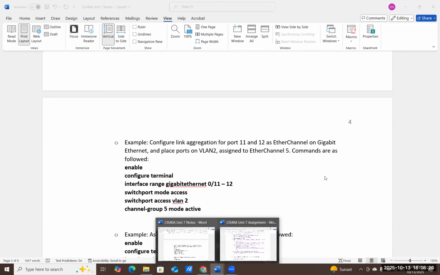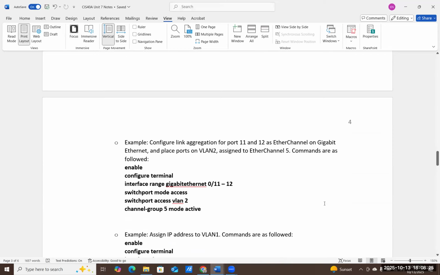Okay, so the next page it touches a little bit more on the VLAN. So the example here, we're going to aggregate port 11 and 12 for the gigabit Ethernet, and we are going to make this into a VLAN 2 and assign it to Ether channel 5. So the way that we program this into the switch, first you turn it on, then you enable to go into the privilege mode, then you type configure terminal or config term, so that way you can get to the global config mode.